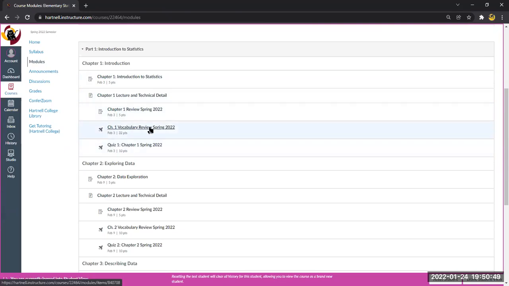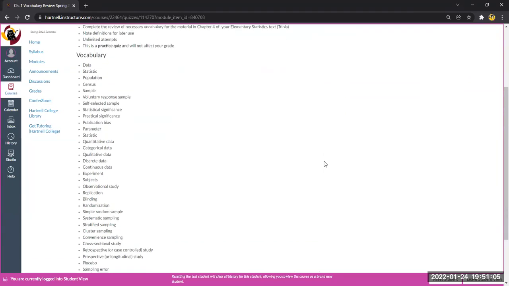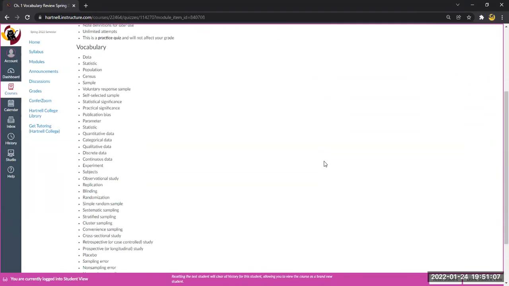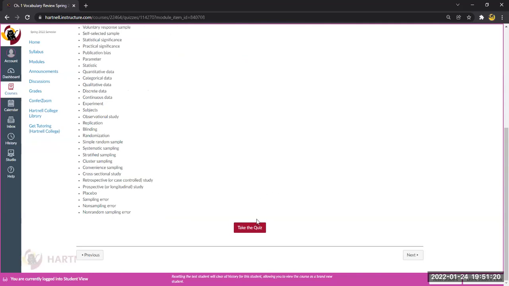And then I can take a look at the review. It's due February 3rd, and it's available from the 24th through the 4th. So again, we've got that day late issue going. And we've got a complete vocabulary list here. It is utterly ridiculous. Now, it's a vocabulary review quiz, but it's important to note that this is a practice quiz.